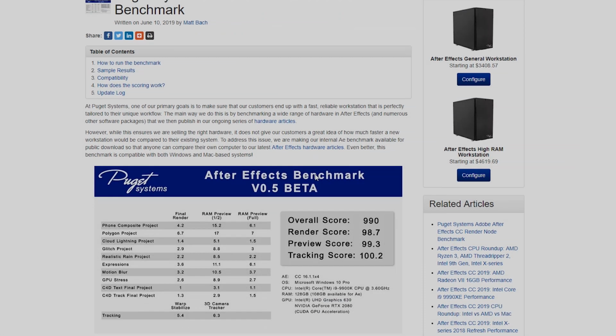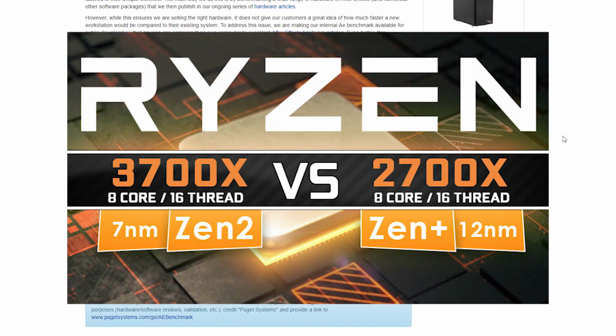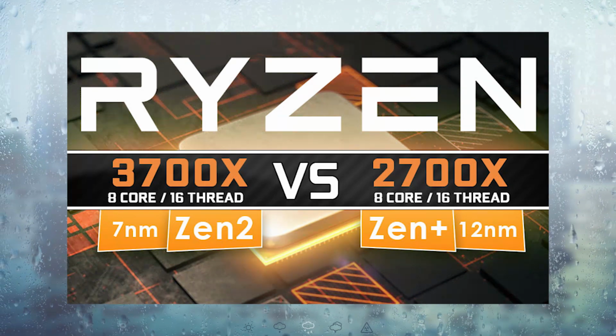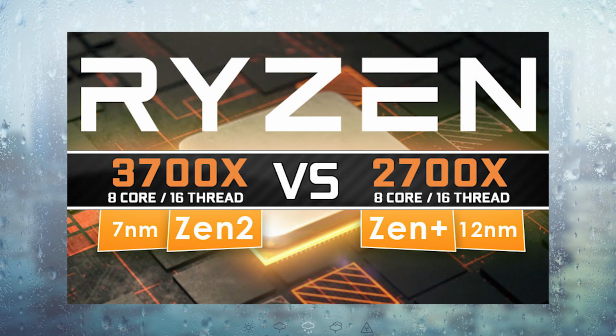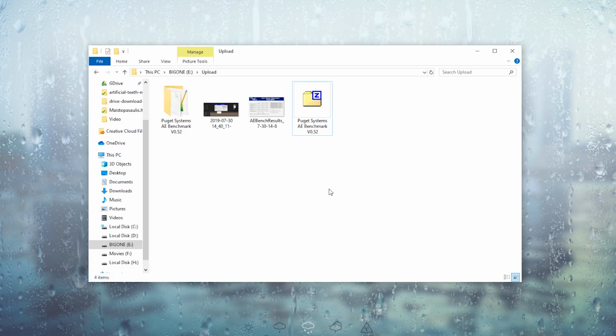Greetings, in this video we'll be running a Puget After Effects Benchmark and comparing the performance between Ryzen 2700X and 3700X. And also we'll be showing how to run the benchmark itself.